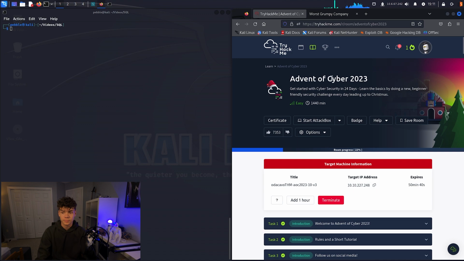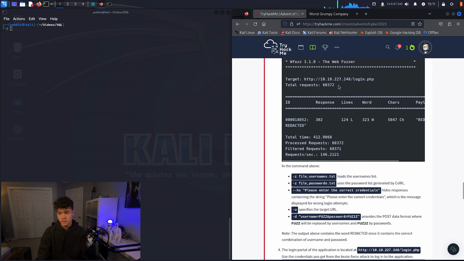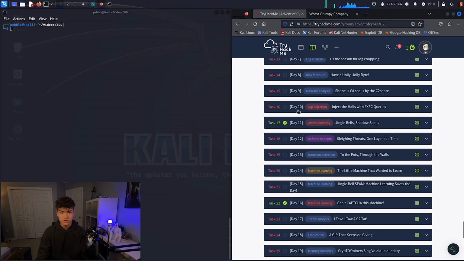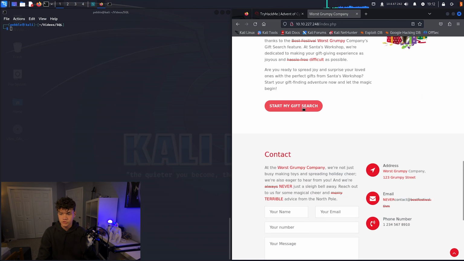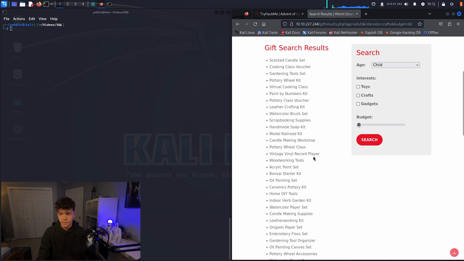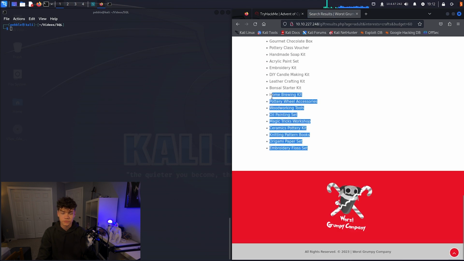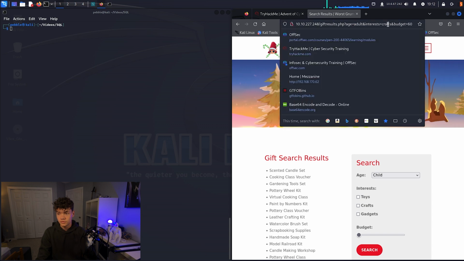Now I'm going to show you an example in the context of a CTF. For this, we're going to use Advent of Cyber from last year, 2023, Day 10, Inject the Halls. So this is the website, and there's a search area where we can search for gifts based on a person's budget, their age, and their interests. Just like this. And this is using an MSSQL database. Here are the columns: age, interests, and budget.